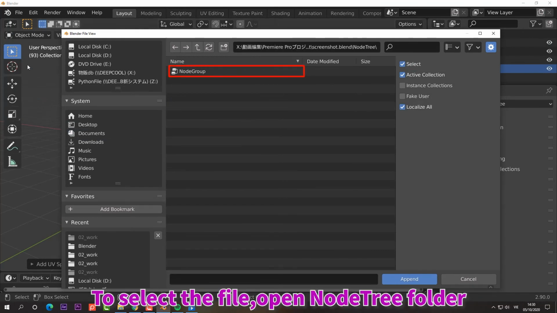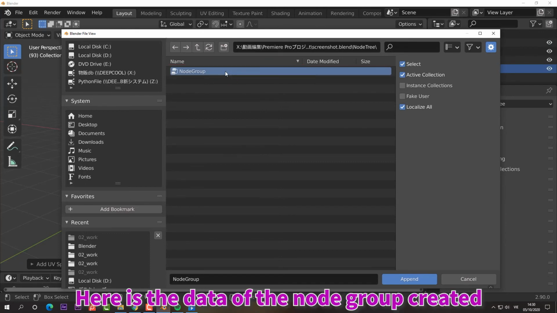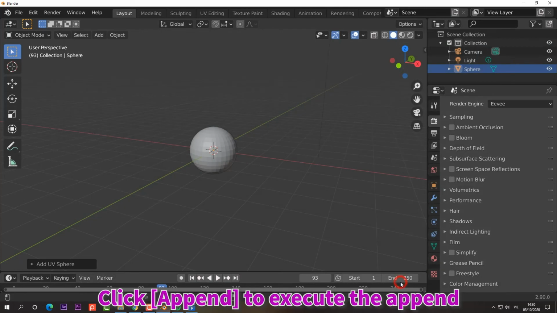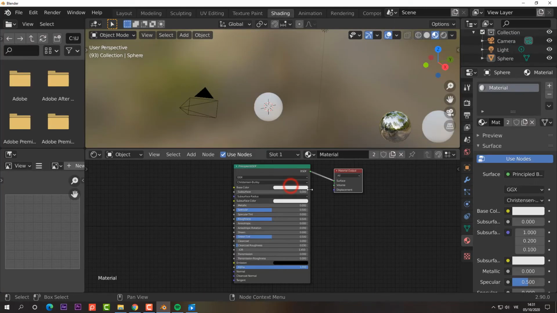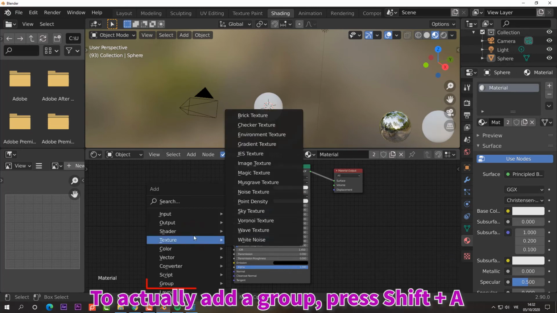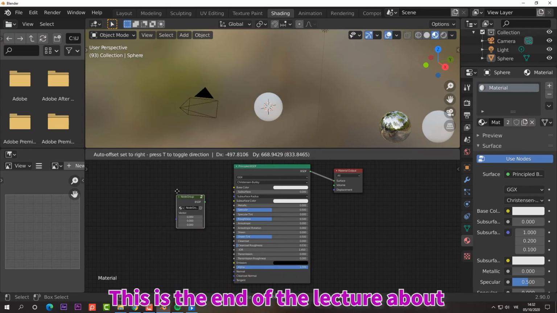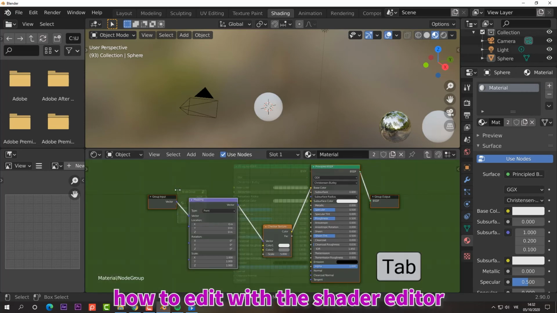To select the file, open the Node Tree folder. Here's the data of the node group created. Click Append to execute the append. To actually add a group, press Shift plus A to select the group from Group, just like when you added a node. This is the end of the lecture on how to edit with the shader editor.